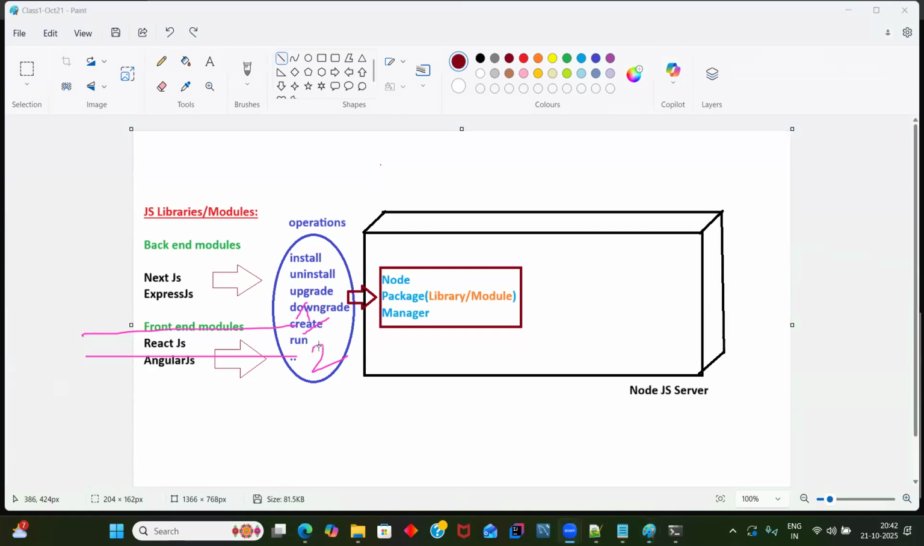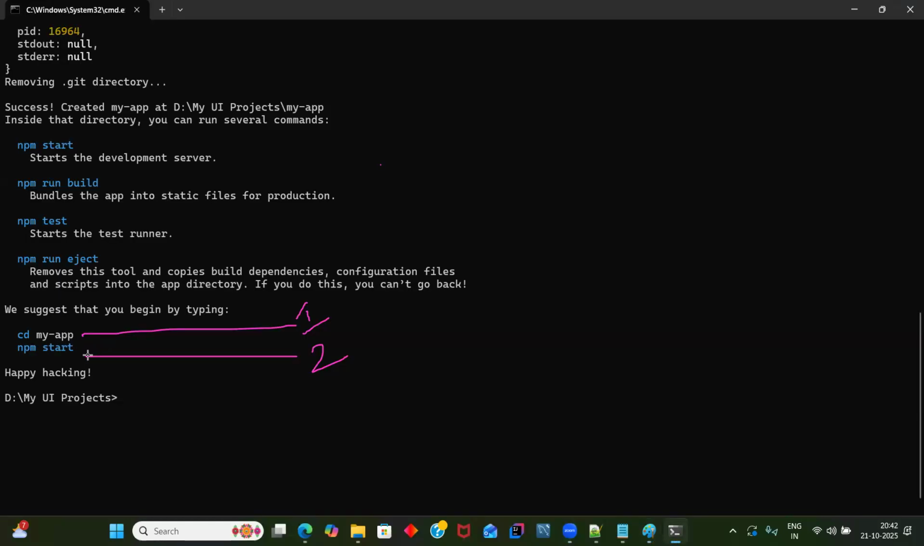If you want to run, you have to use a command called npm start. If you use npm start, your current application will be running. So I'll be doing these two steps now, right away in front of you.